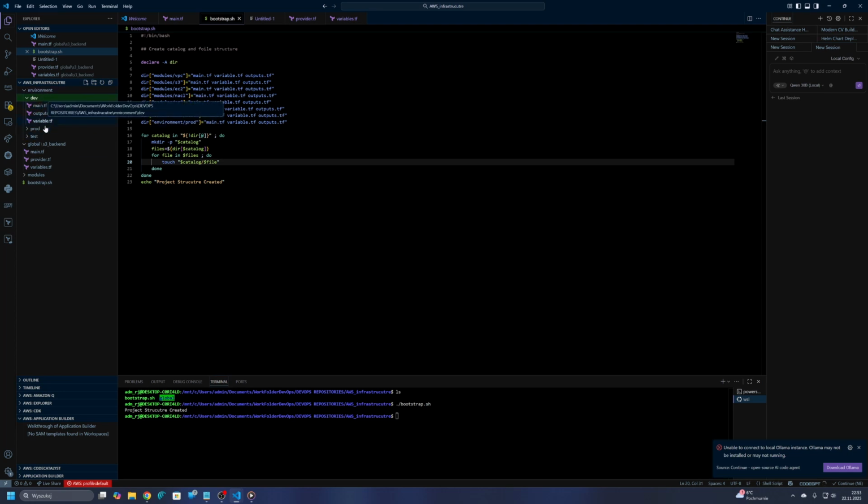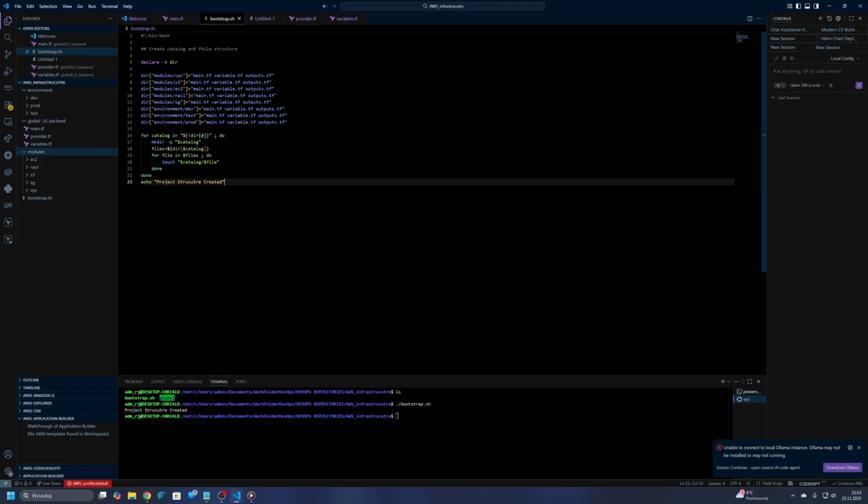So we got environment and dev, prod and test, and in each we've got the main file, outputs and variables. Also, we got our modules, which will be reused by our environments. Okay, so this is an example of keeping all environments in one repository and resources organized in modules, which we can reuse. And with that, we actually may move to start creating our files.